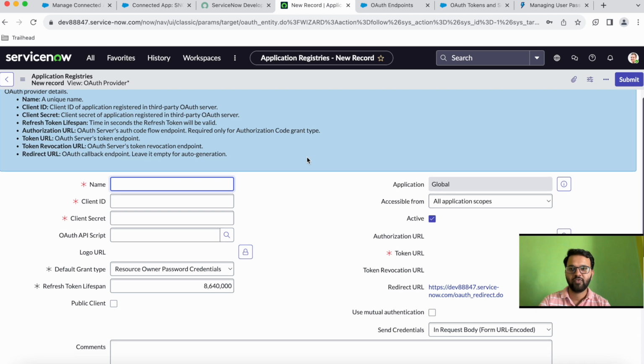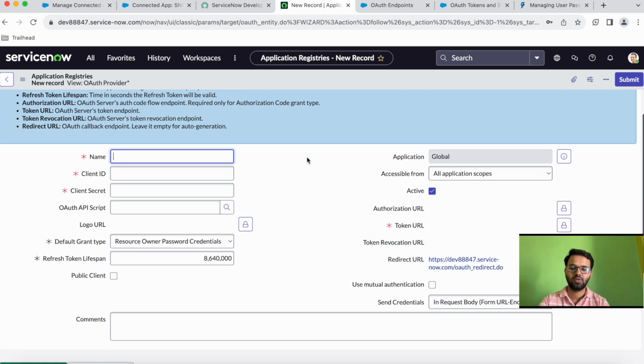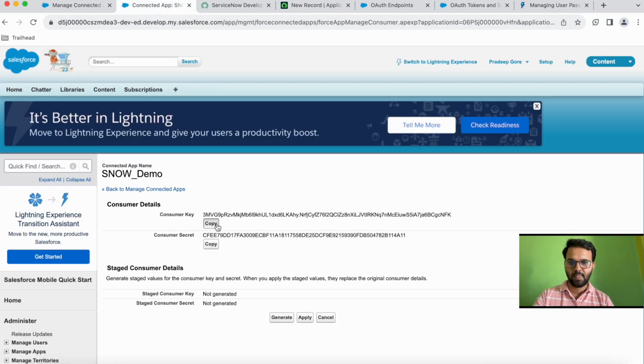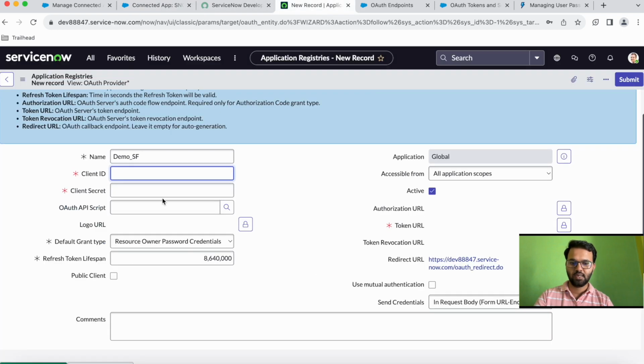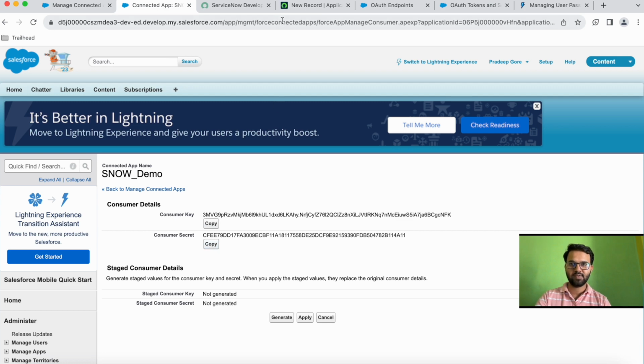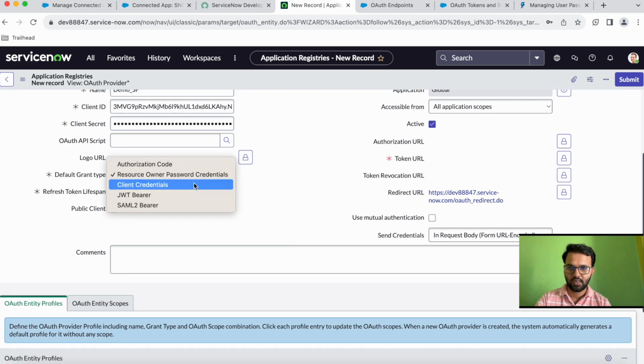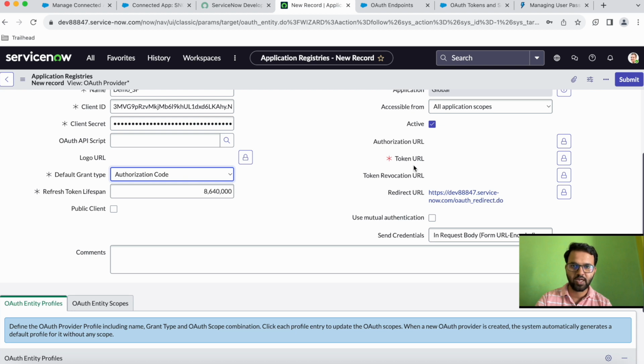and just give the name for the application. We'll give demo SF. Client ID, which is the client ID from this connected app. Copy this, paste it here, and again we require the consumer secret as well. We'll keep all the things as default, and just change the default grant type and a few fields here, like the authorization URL.